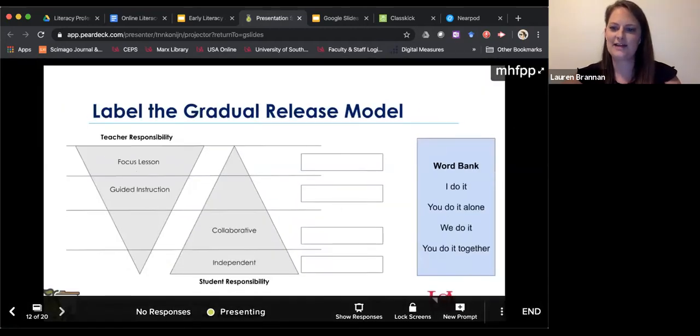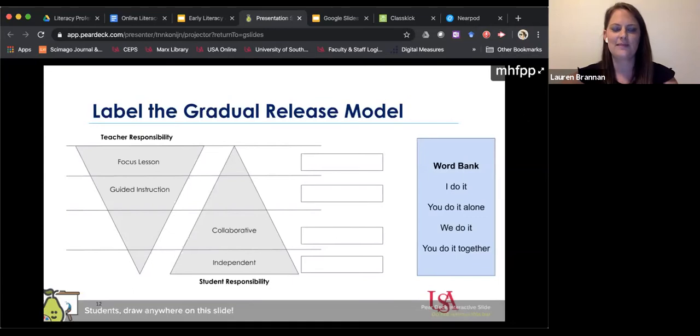So here's your next interactive activity. It'll give you some experience with Pear Deck. You're going to use the draw option. You can actually add text as well. I want you to use the parts in your word bank and add this to the chart here. So the focus lesson is which part? Is it I do, you do it alone, we do it, or you do it together? Go ahead and label yours.